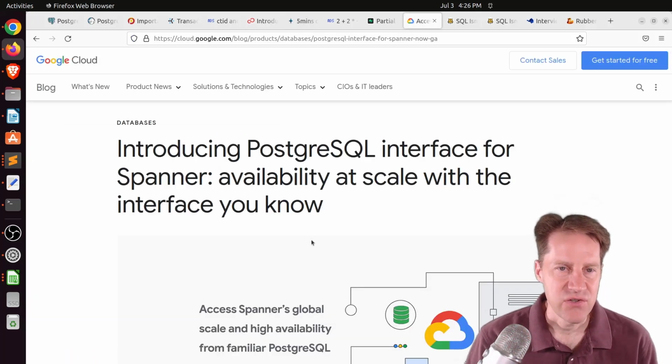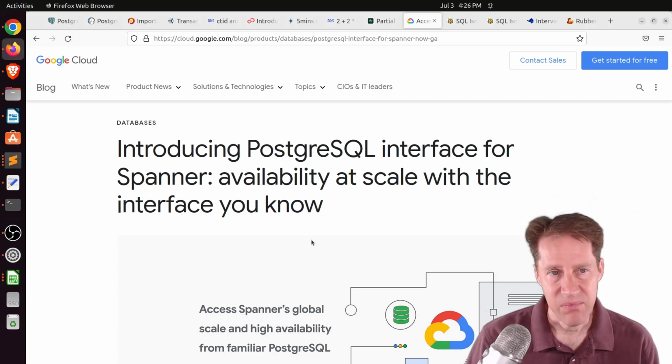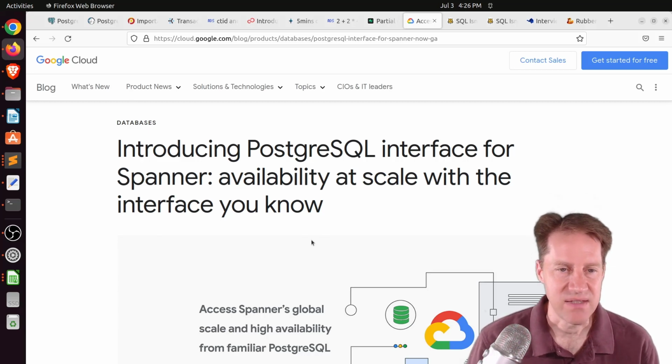Next piece of content, introducing PostgreSQL interface for Spanner, availability at scale with the interface you know. So basically, Google now offers a PostgreSQL compatible interface for their product called Spanner, which is basically a distributed SQL-based database. So now you can talk to it as if it was PostgreSQL. So if you want to learn more, definitely check out this post.